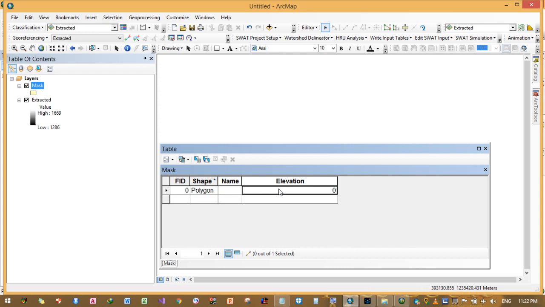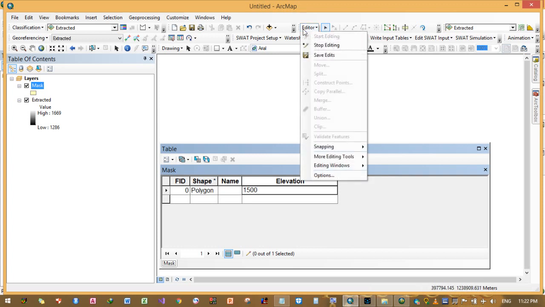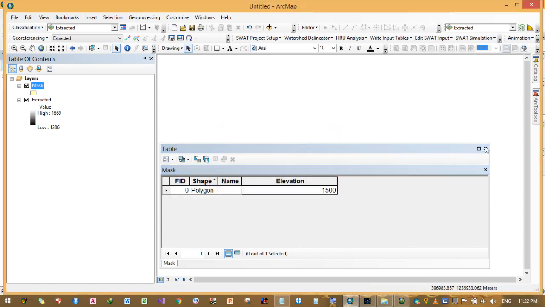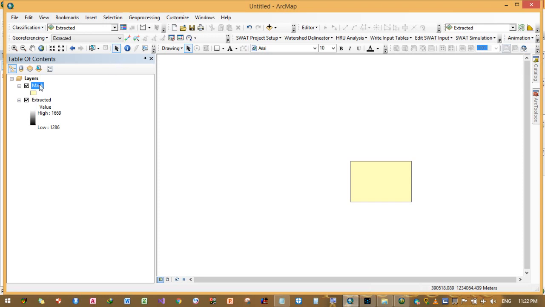Now if we want to estimate between 1286 and 1500, type the number here and stop editing. Do you want to save your edits? Okay, press OK. Yes, close this one.